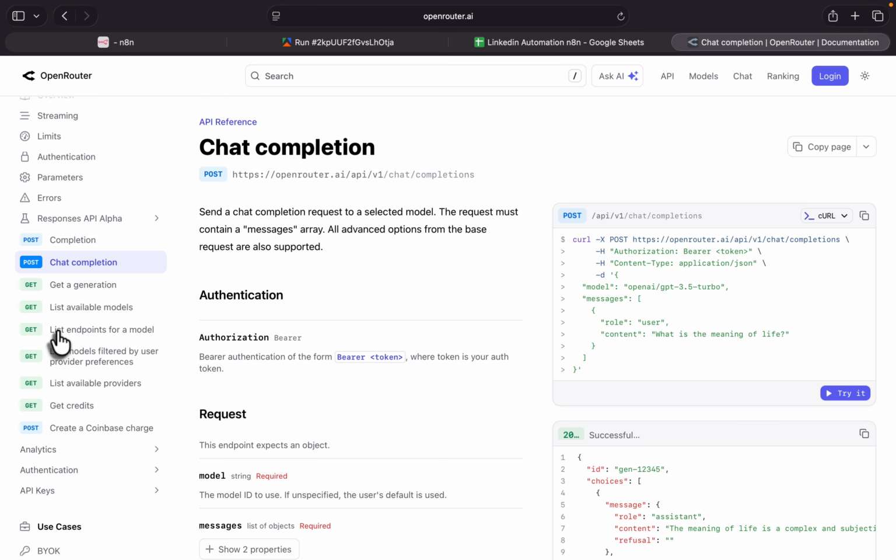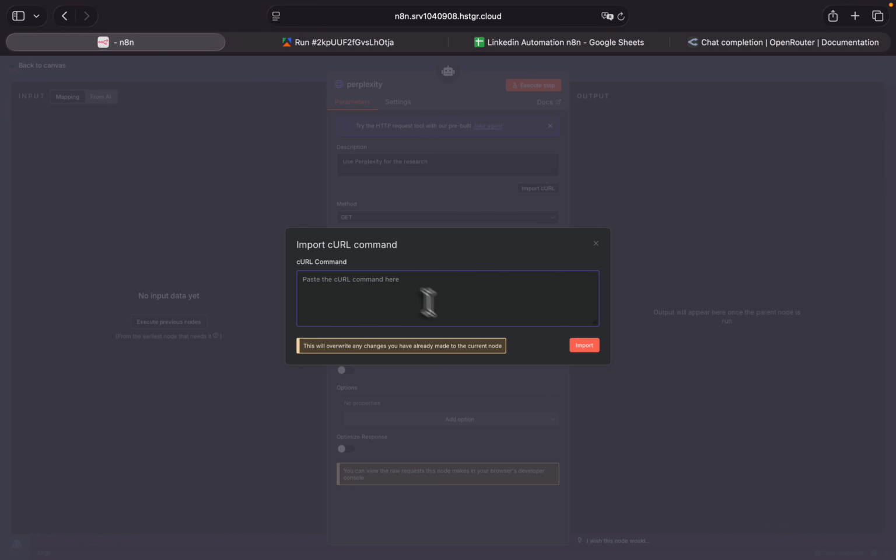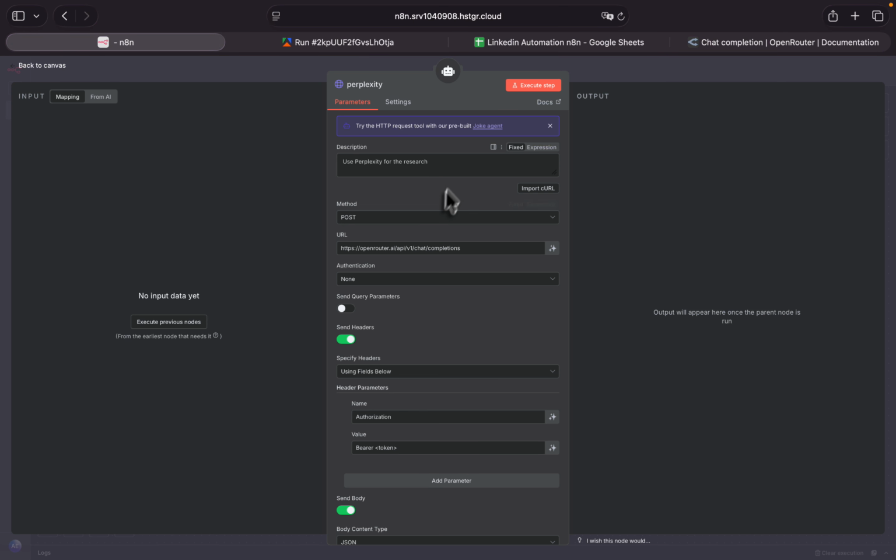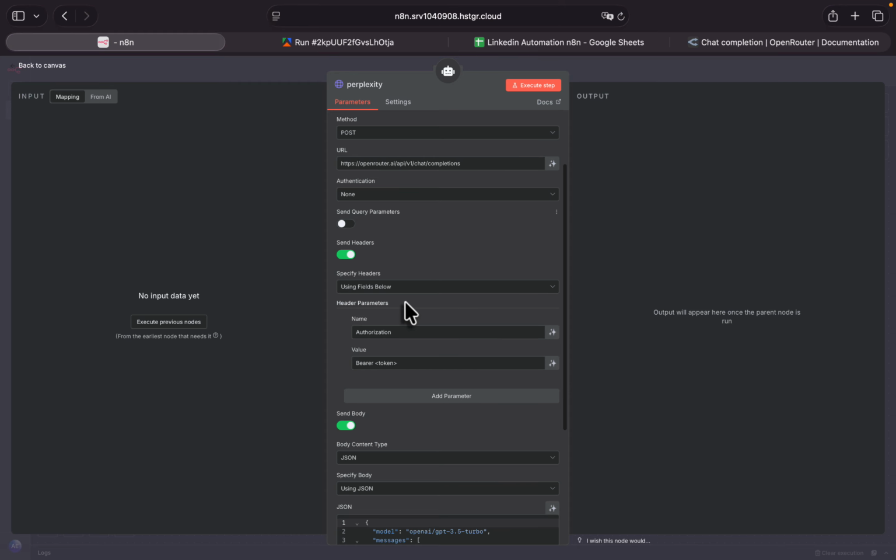Now, all you have to do is copy this cURL and paste it in here. Click on import. And as you can see, it changed the method to POST and changed the URL to chat completions. For the authentication, this is very important. As you can see in the header section, I have an authorization parameter, and in here you have to paste your OpenRouter API key in this section.